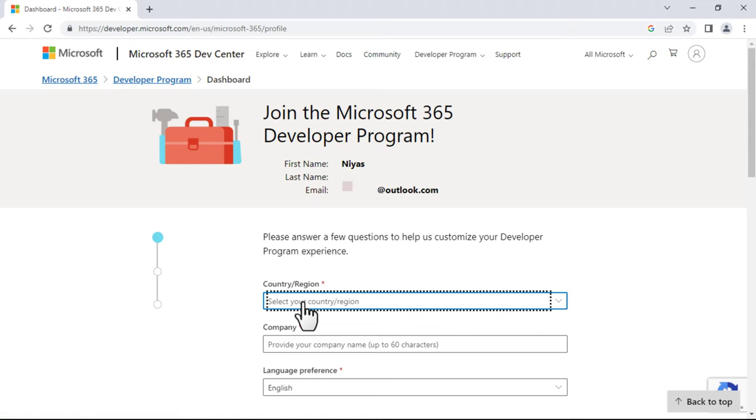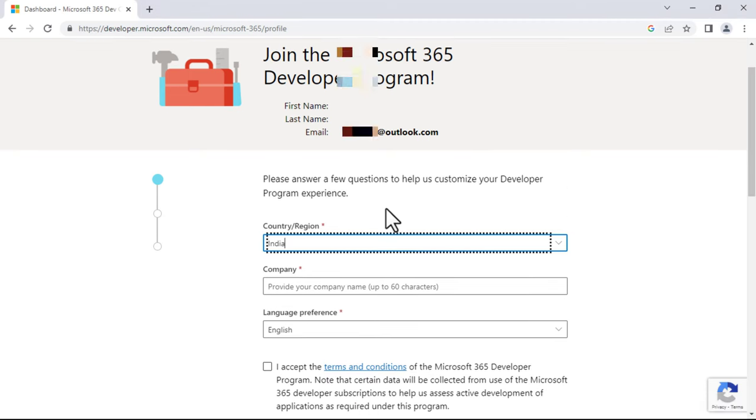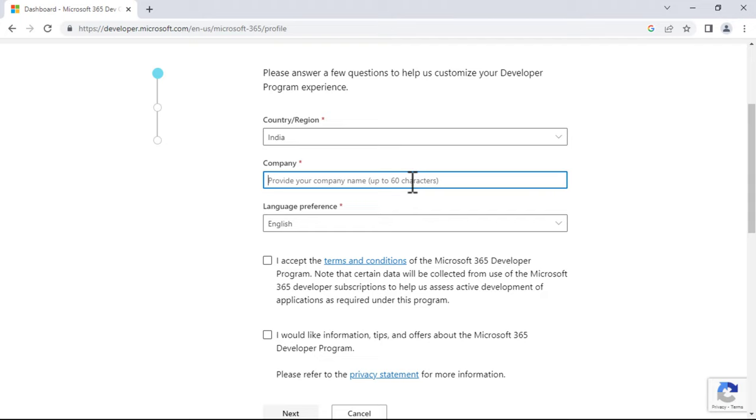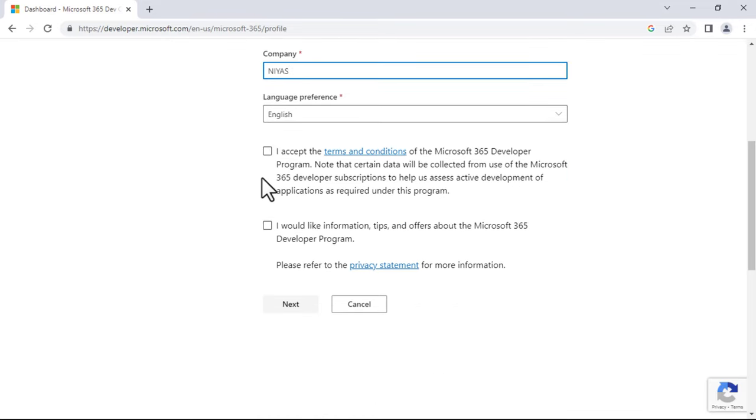Once signed in, it will now open up a registration form. Fill your details, your country, company name, you can give any name but remember the same. Tick the terms and conditions box and click next.